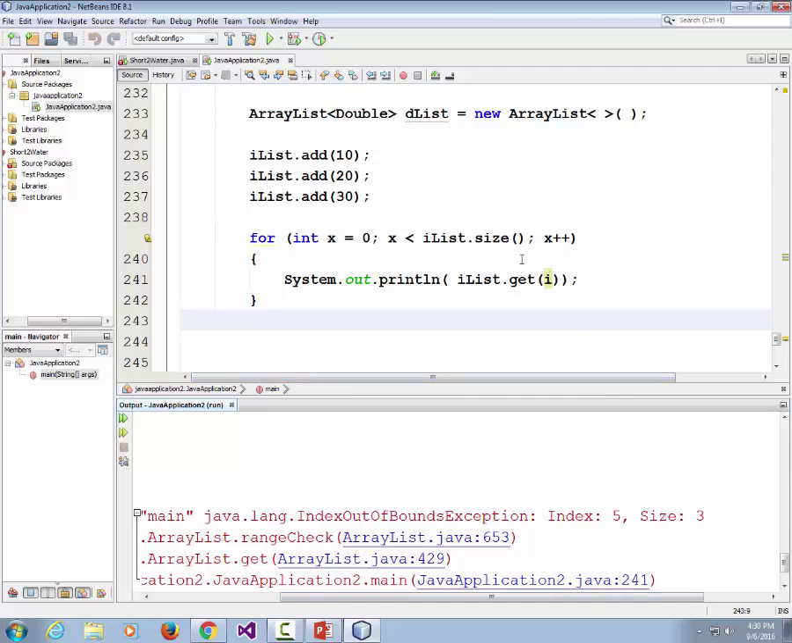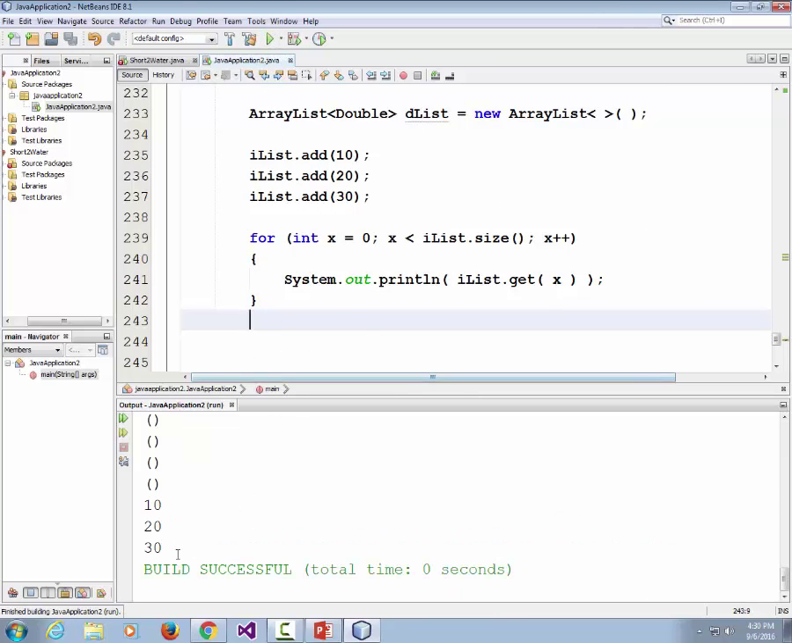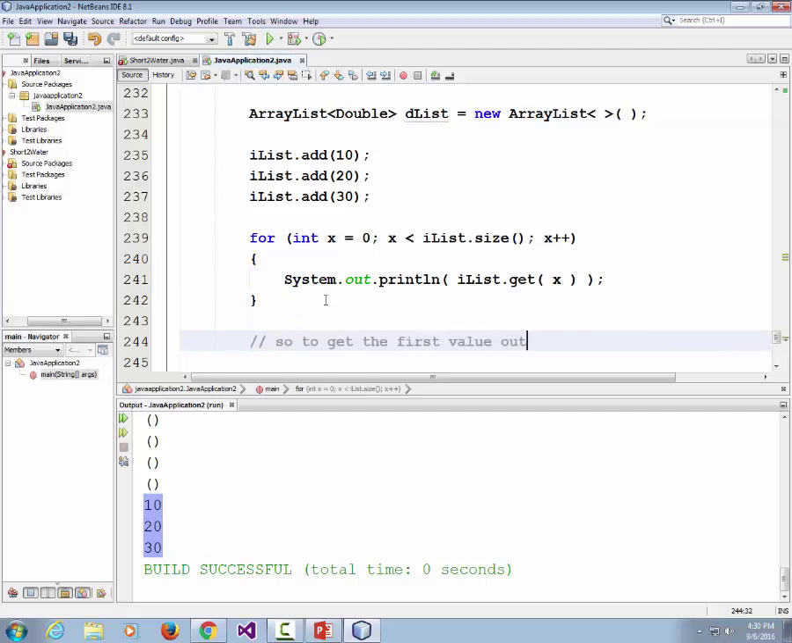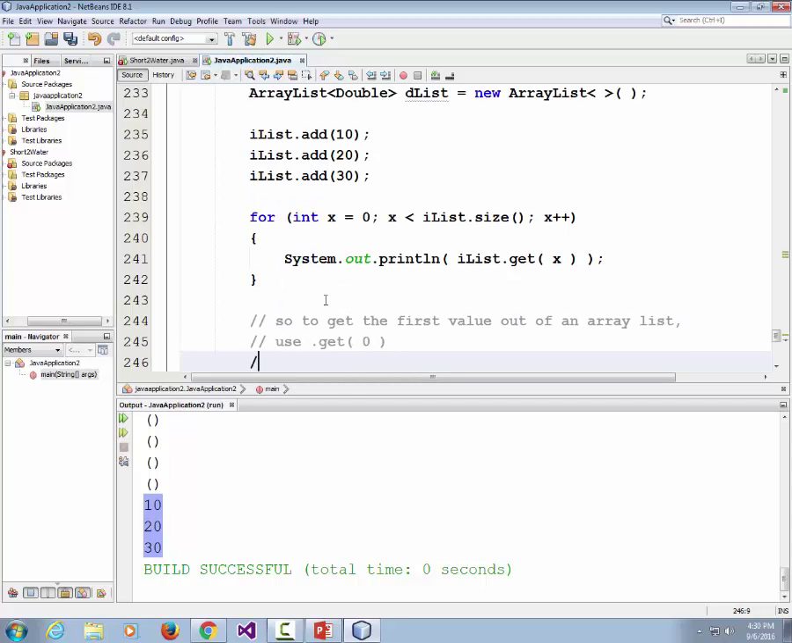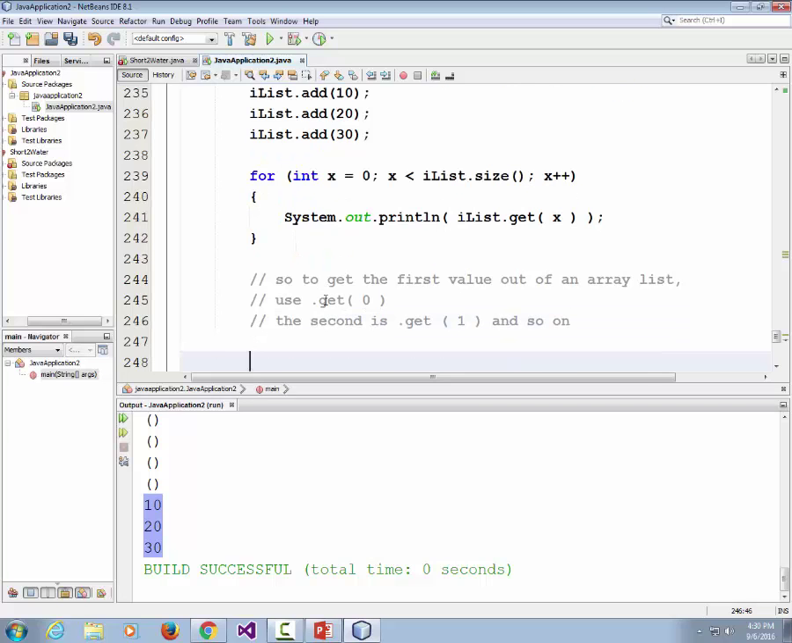So to get the first value out of an array list, use .get 0. The second is .get 1, and so on. That's different than an array, but whatever. To get the length of the array list, you use .size rather than .length like you did with the array.